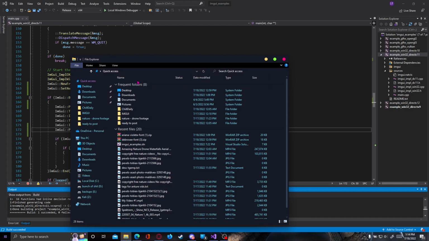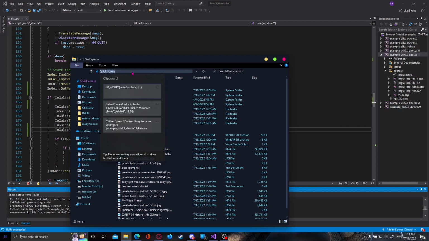My mouse died literally while I was recording. That's not a problem, because we have touchpad. How crazy is that? So let's go and test this right now.